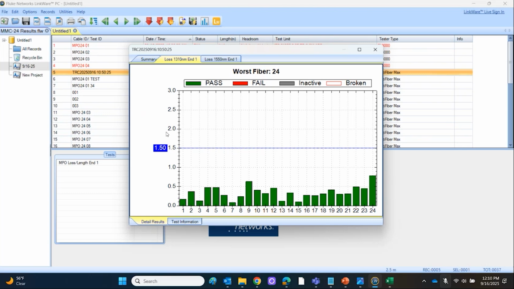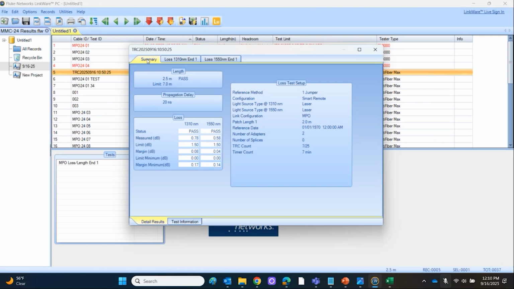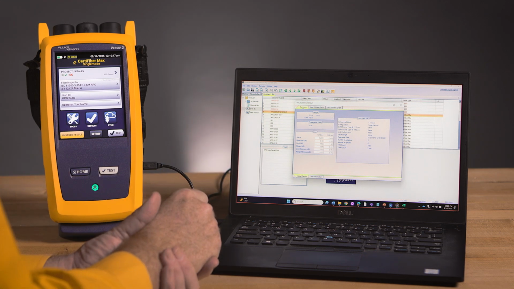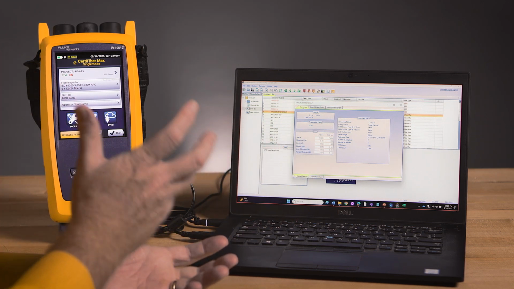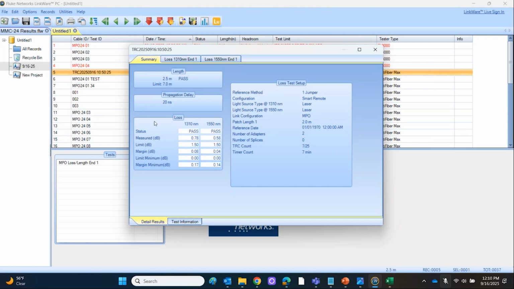Here's the loss on the vertical, by the fiber. We've got 24 fibers because we're testing 24 fiber MPO. We can see that in 1310 and also in the 1550 wavelength. We have a summary, very similar to CertiFiber. I mean, there's only so much we can show. We're showing 1310 and 1550, and we're reporting the worst measured value. This is the worst loss at 1310 and the worst loss at 1550.